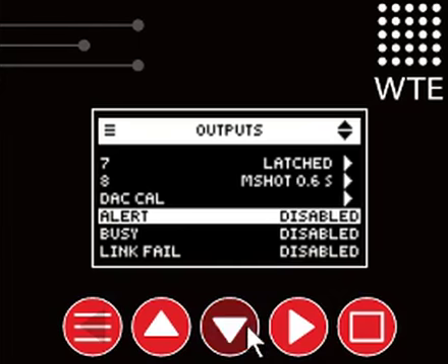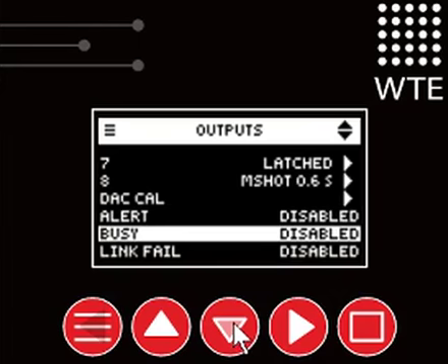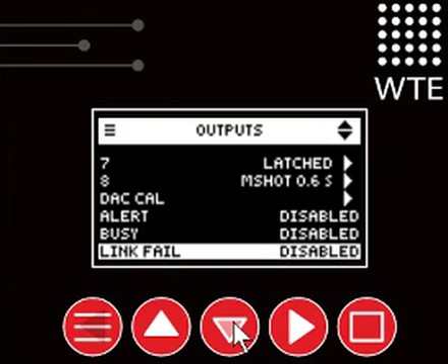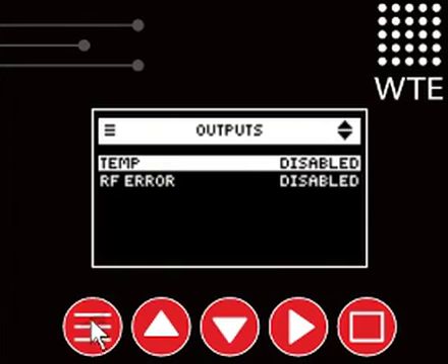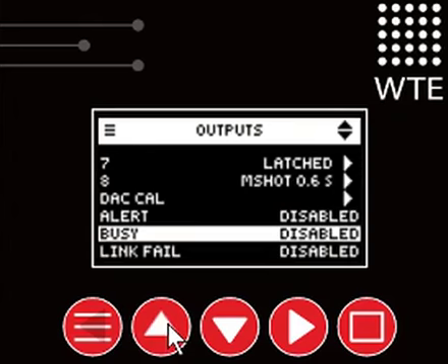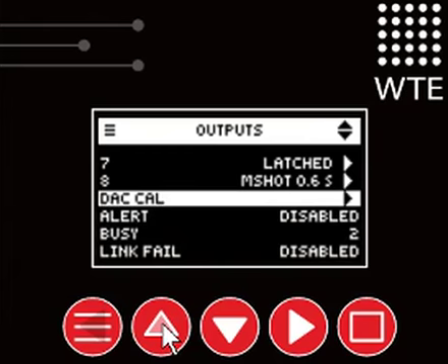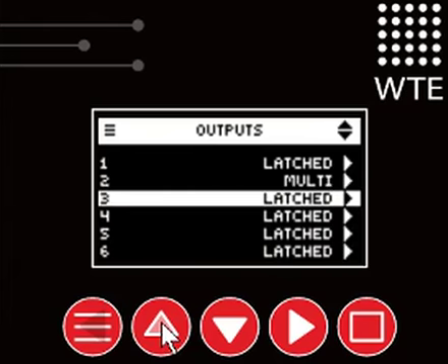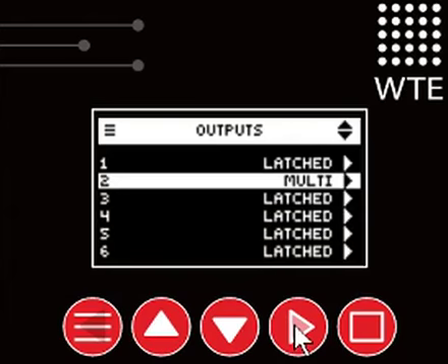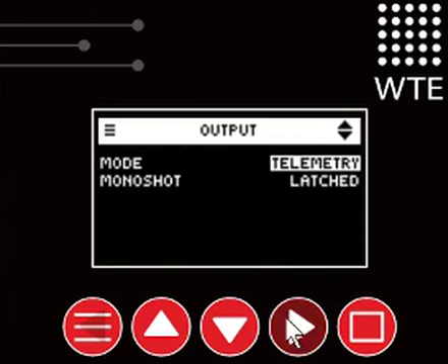Here we have many options that can be associated with the outputs. So here we've got an alert, busy, temperature, RF error. In this case, for example, when the busy level is exceeded for a receiver, we can control a particular output. In this case we will change it to be output 2. When we exit this now and move up, we'll be able to see that output 2 is now configured to multiple uses.